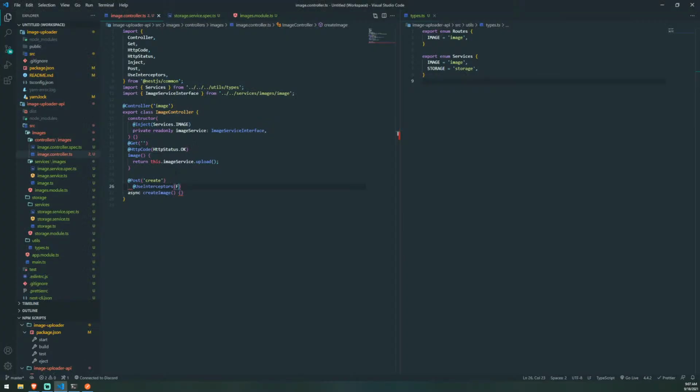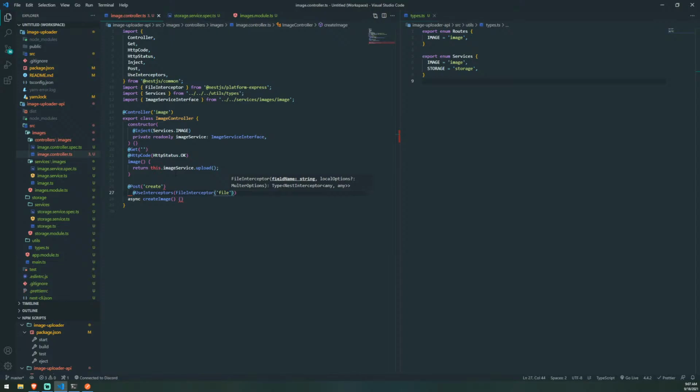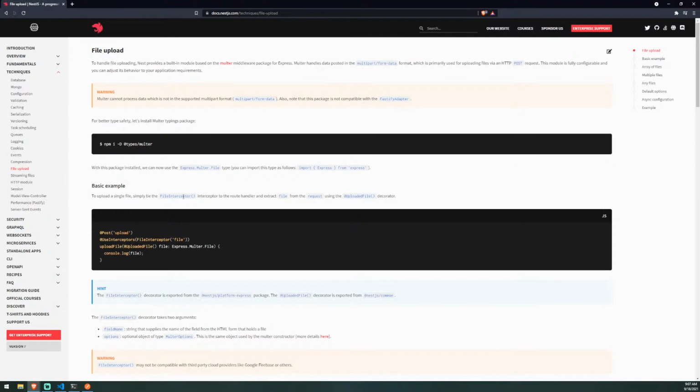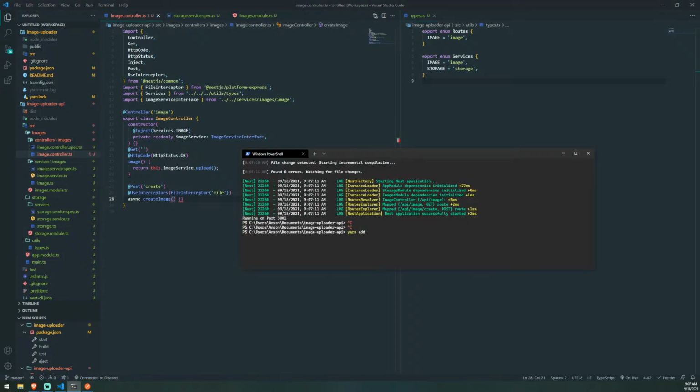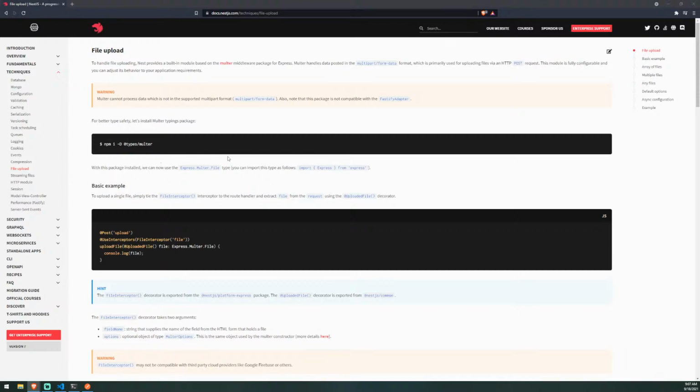So we're going to need to use the interceptor, file interceptor. This is going to basically allow us to actually get the file. And we will need to install Multer. Let me go ahead and do that. Yarn add types Multer. Yep, there we go. Let's add that.